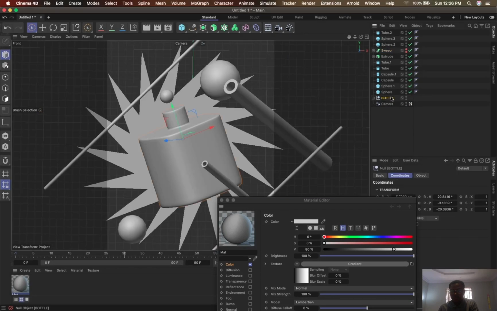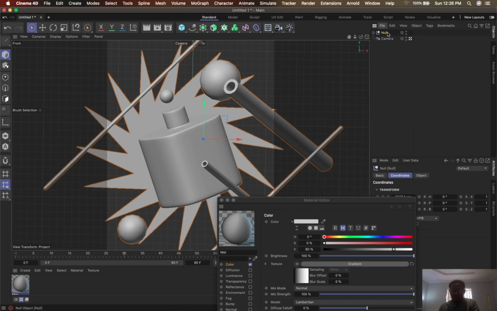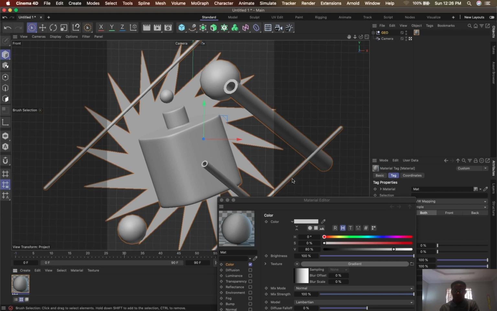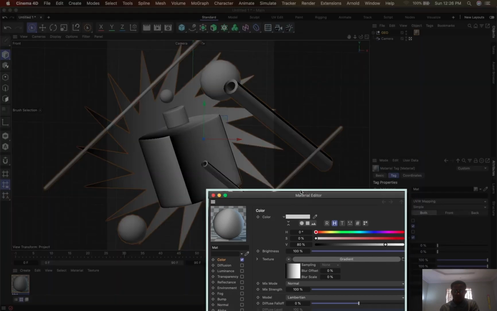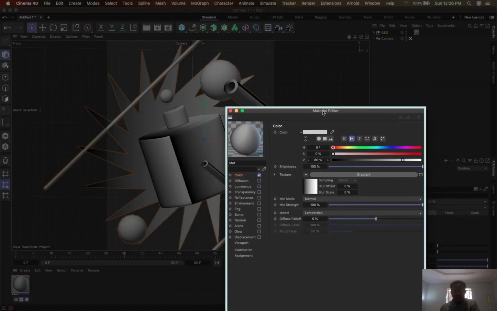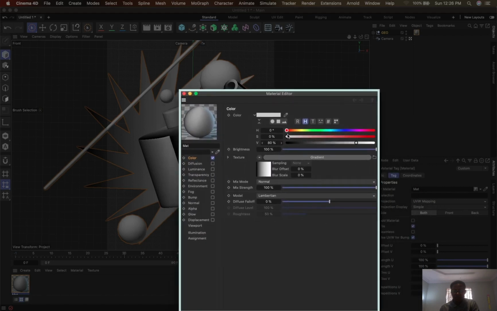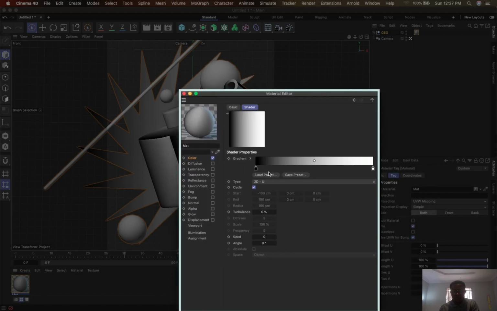I'm not texturing this thing all separately, so I'm just going to G to group. So let's just G. So I'll just drag this material on my geo. Now you can see what we got here. So I'm just going to click this thing.